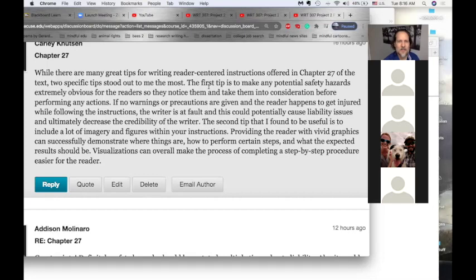Yes, exactly, liability. The second tip that you found to be useful is to include a lot of imagery and figures with the instructions. Vivid graphics, I think you meant images, but yes, and providing the reader with vivid graphics can successfully demonstrate where things are, how to perform certain steps, and what the expected results should be. Visualization can overall make the process, a complete step-by-step procedure, easier for the reader. Anything you'd like to add to that, Carly?